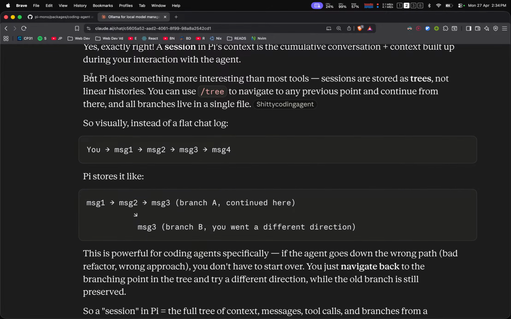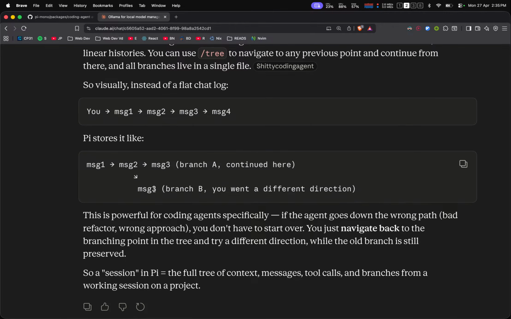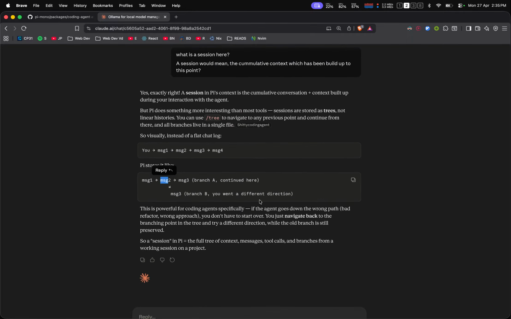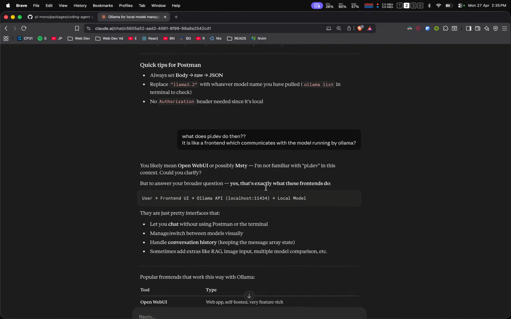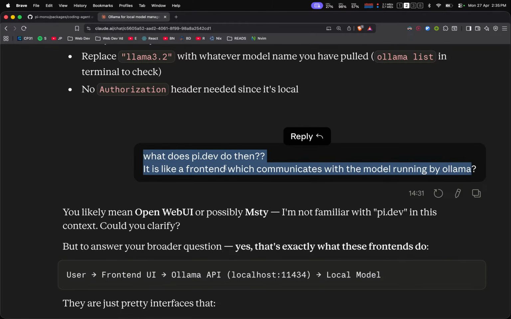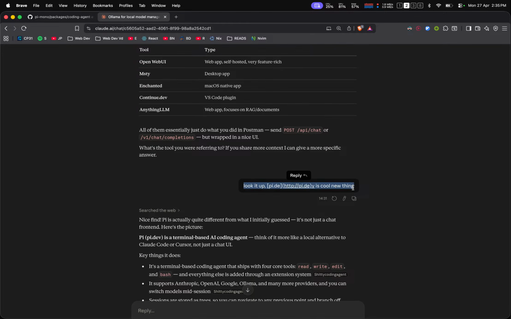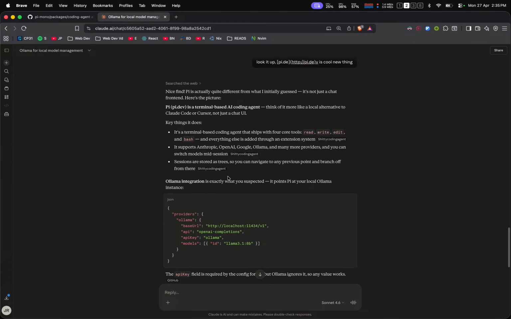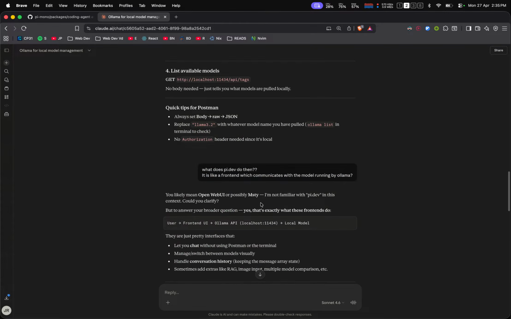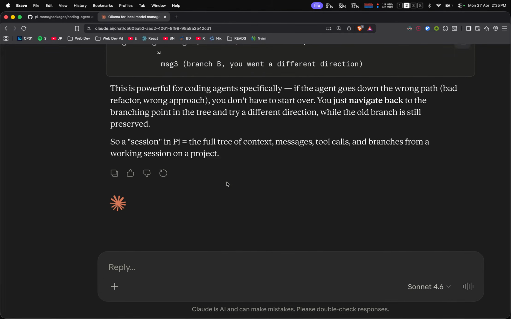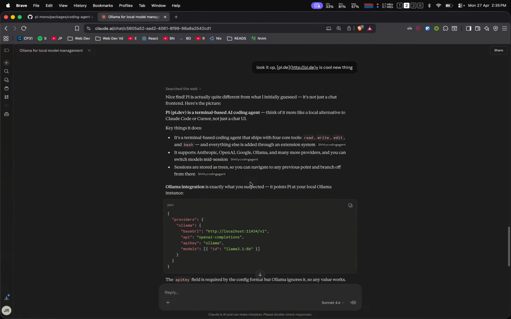That makes sense. But Pi does something more interesting than most tools. Sessions are stored as trees, not linear histories. You can use slash tree to navigate to any previous point and continue from there, and all branches live in a single file. Okay, that is cool. So we could go back to when we sent this message, and instead of sending this prompt, we could send some other prompt, and that would create a branch after this point. This is very similar to Git. So that is cool. That is a session.